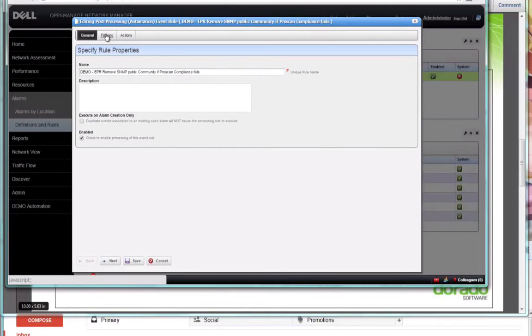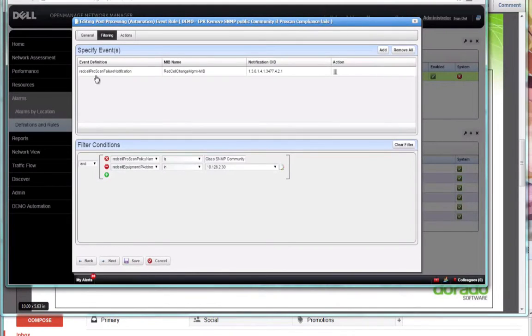And we can see here my name, my filtering condition. So I'm filtering on the event of Proscan failure. In addition, I'm also saying that the Proscan policy name that fails must be the one I just selected, the Cisco SNMP community. I just pasted that in verbatim, what the name of that policy was. So if I see those two combinations together when the event comes in, I'll know which policy failed. Otherwise, for every Proscan failure, it would try to trigger. But this gives us a little more control.